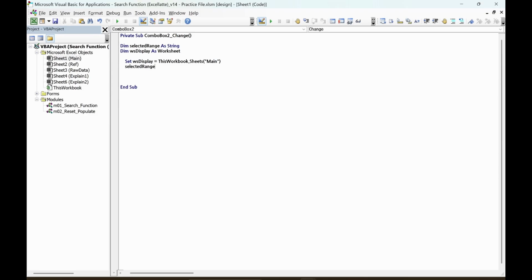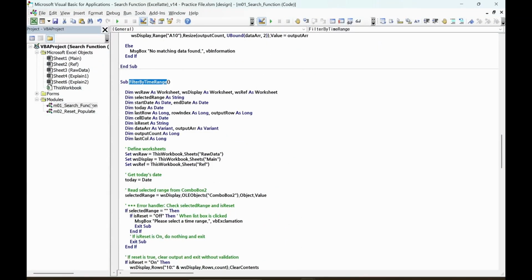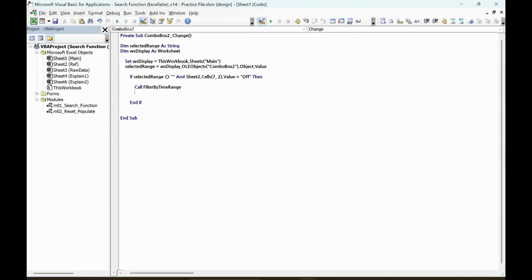Let's read the selected range, equal to combo box object value. After defining our two variables, let's link with the search function tool. If selected range is not empty, and also sheet number 2, cell row 7 and column second, which is the reset function, is off, then go to search function. Scroll up again, copy this name, Control C, go back to sheet 1, call this sub.